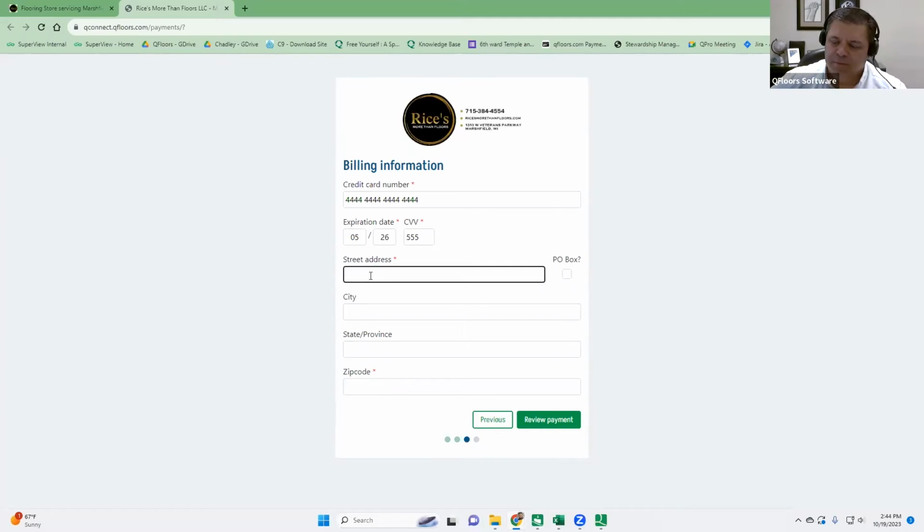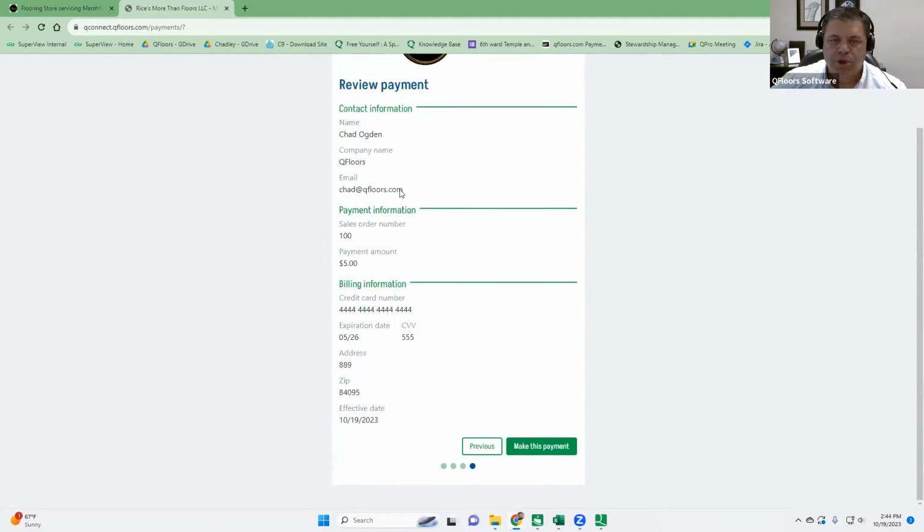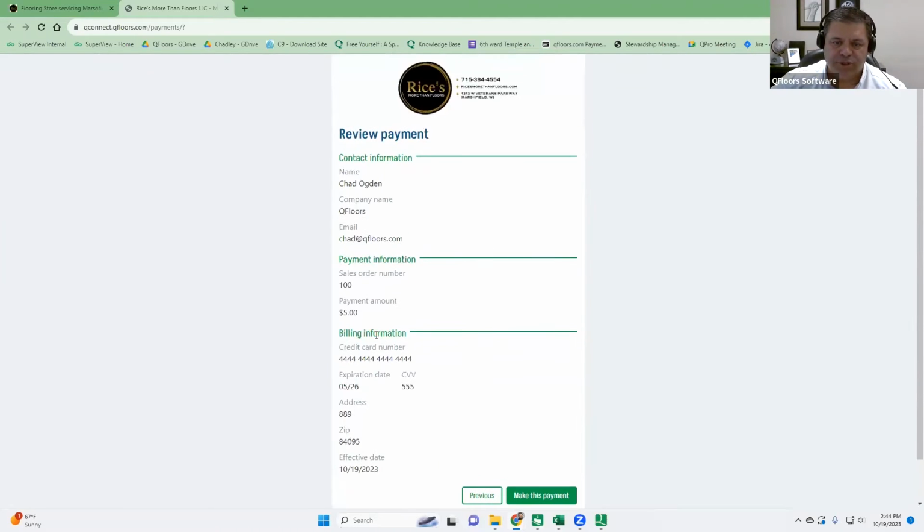Okay. You need to put in a street address. Everything with a red dot means that you need to put it in. The other ones are optional. Okay. And then once you're done with this screen, then it's the review payment. So once you get to this screen right here, the customers are reviewing all their payments. You hit make payment right down here, and it will process the payment through.